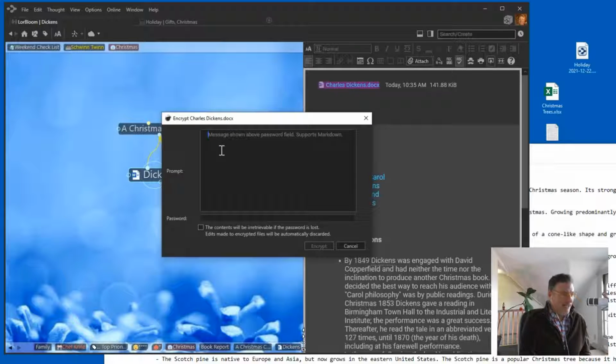So let's just say favorite Scrooge actor. And mine would be Bill Murray. So capital B-I-L-L Murray, I think is how he spells his name. And I'm confirming that only I have this information. So as soon as I click this encrypt, I better remember what that password is, because otherwise I'm never getting into that file again. So I'm going to go ahead and say encrypt.